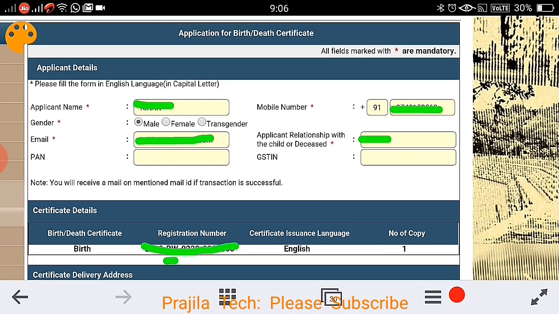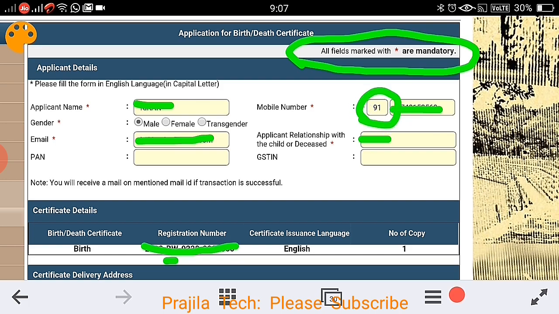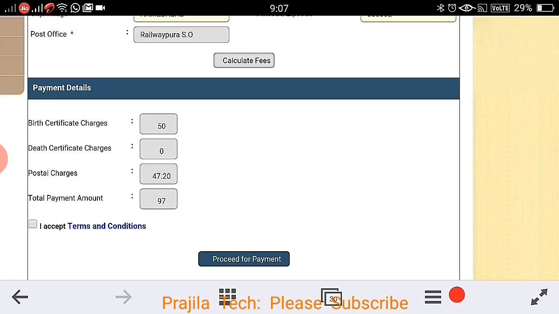And one more very important thing to remember: mobile number. After giving the mobile number, you should give the +91, otherwise it will not work. Because first I was giving only the number, it didn't work, it gave me the pop-up I have just shown. Give +91 and your number.